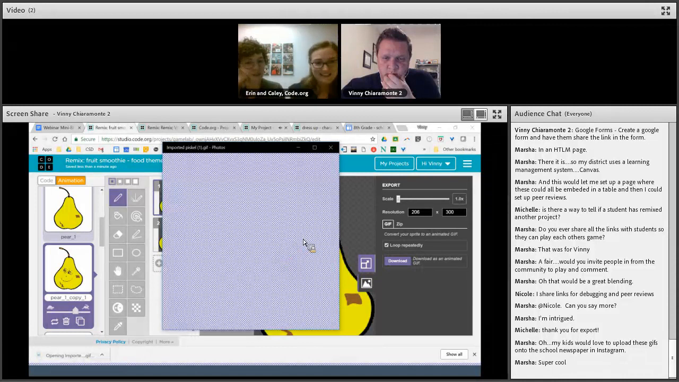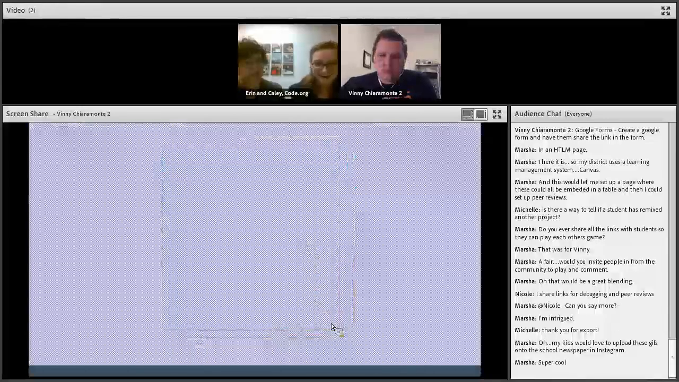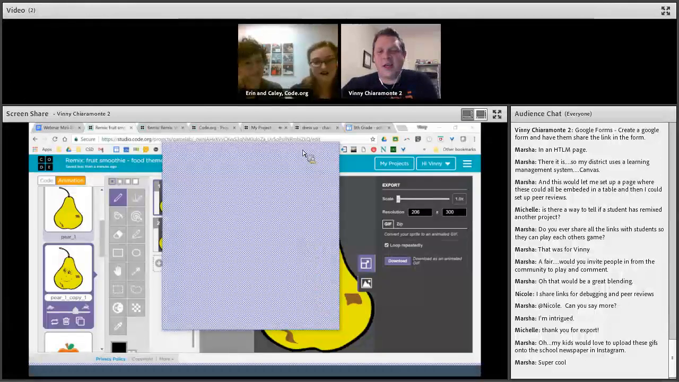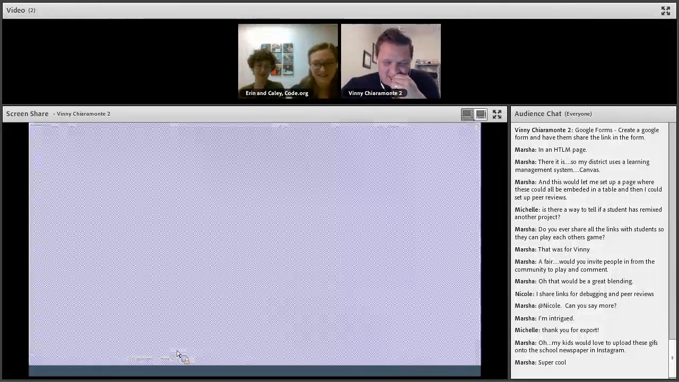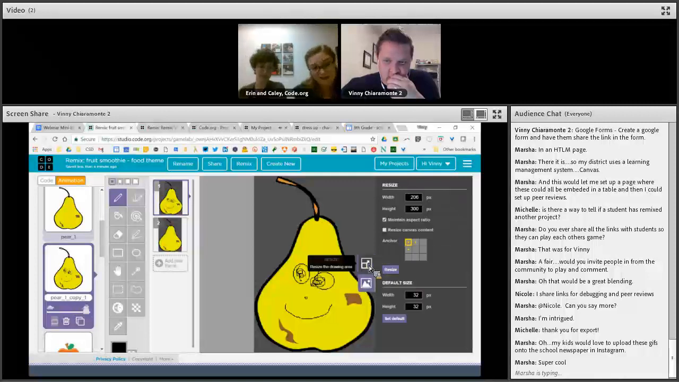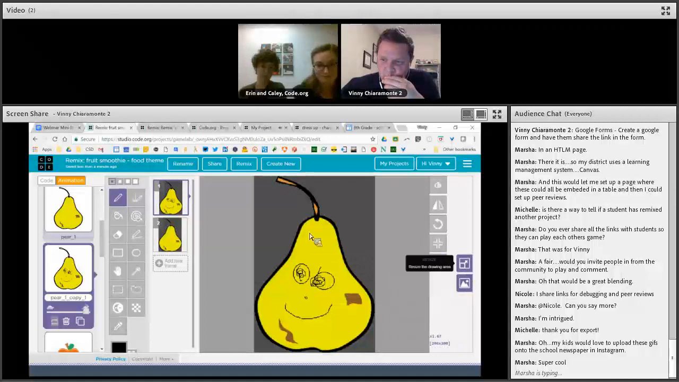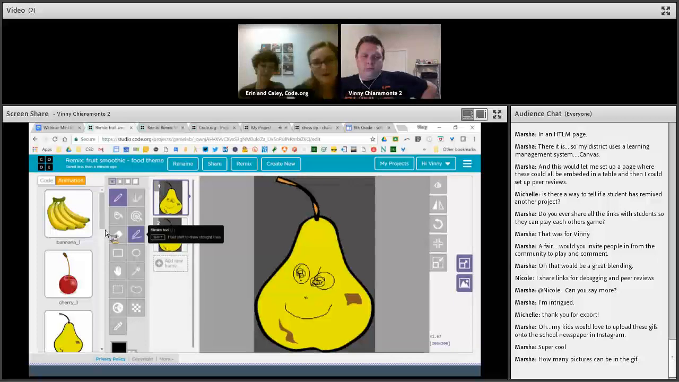So now we can see, I guess our share settings might not be set to show that off, but it is a really fun way just to show some cool stuff that you've made in Game Lab. You can now export it. You can also import your own images as well. So if there's a meme your students are really enjoying, they can bring that into their games as well.